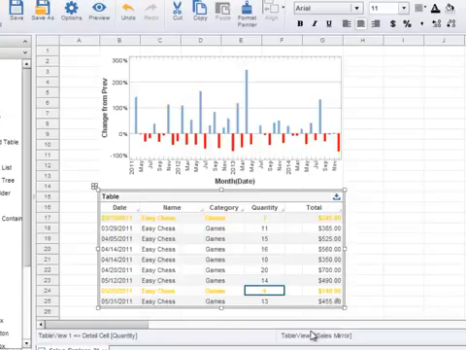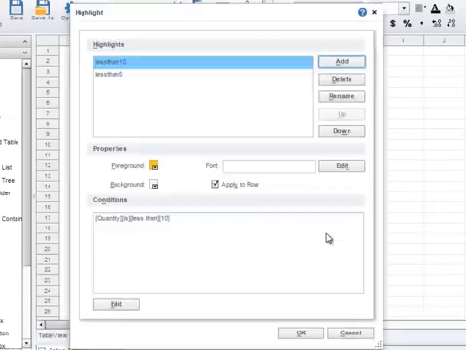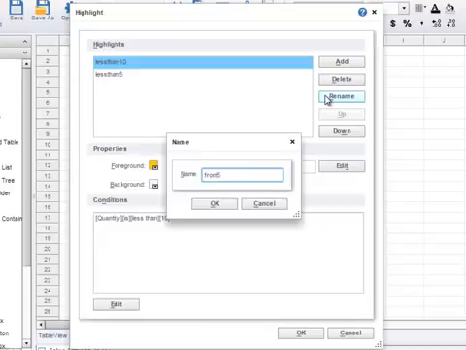To avoid this, either place the more specific highlights higher in the list of highlights, or create highlight definitions that do not overlap. For example, in this case, we can change the less than 10 highlight to something that does not overlap with the less than 5 highlight. For example, from 5 to 10.